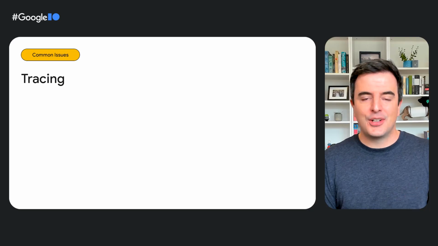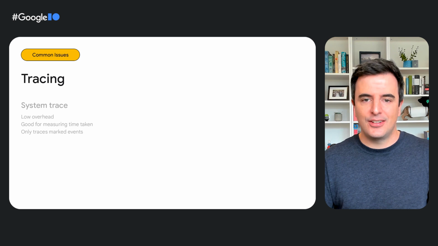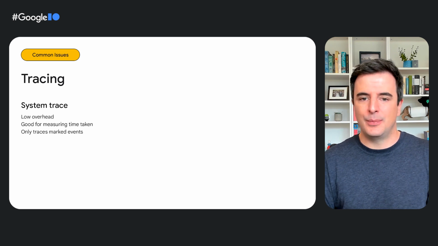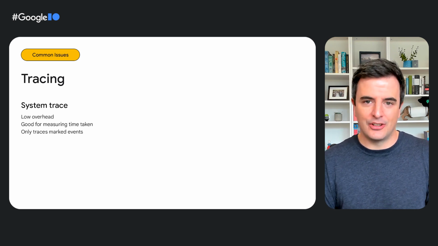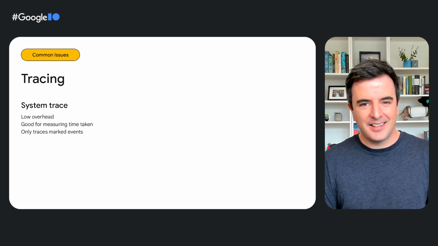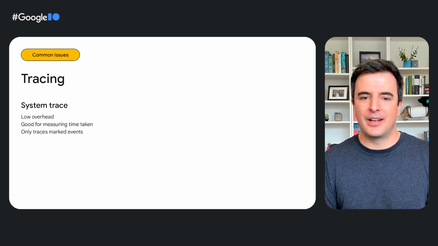A great tool in this case would be tracing. A trace shows you where in your code you are spending the most time. This is a powerful tool to work out what is taking up the most time in your code and contributing to you missing the frame deadline and causing frozen frames or jank. There are 2 types of traces. System traces have low overhead, which means they are good for getting a realistic measure of your app. The downside is that they can only show code that is marked for tracing.